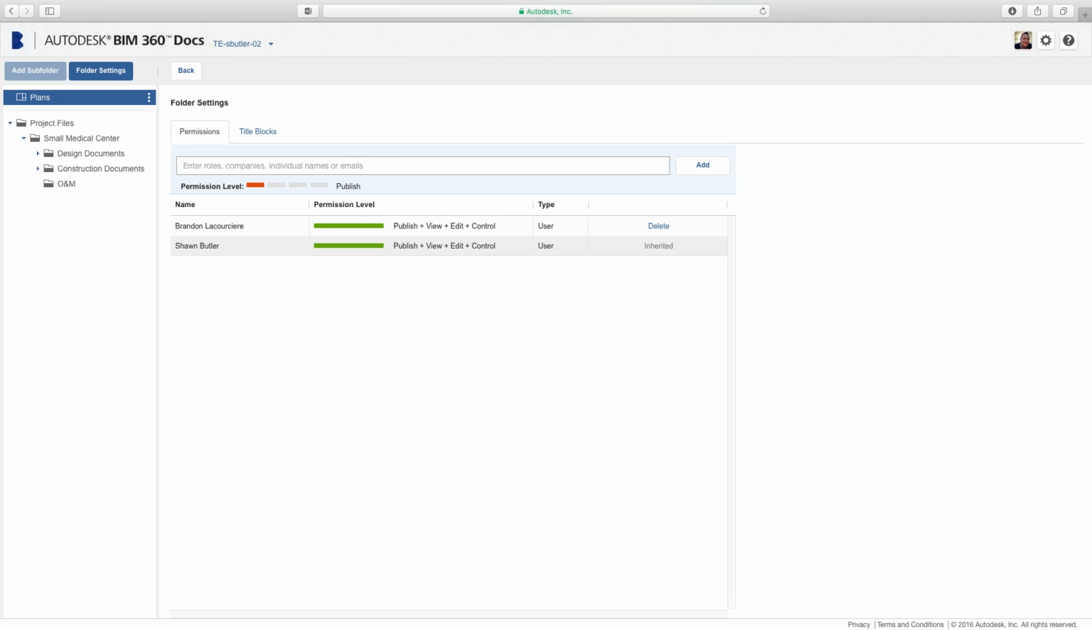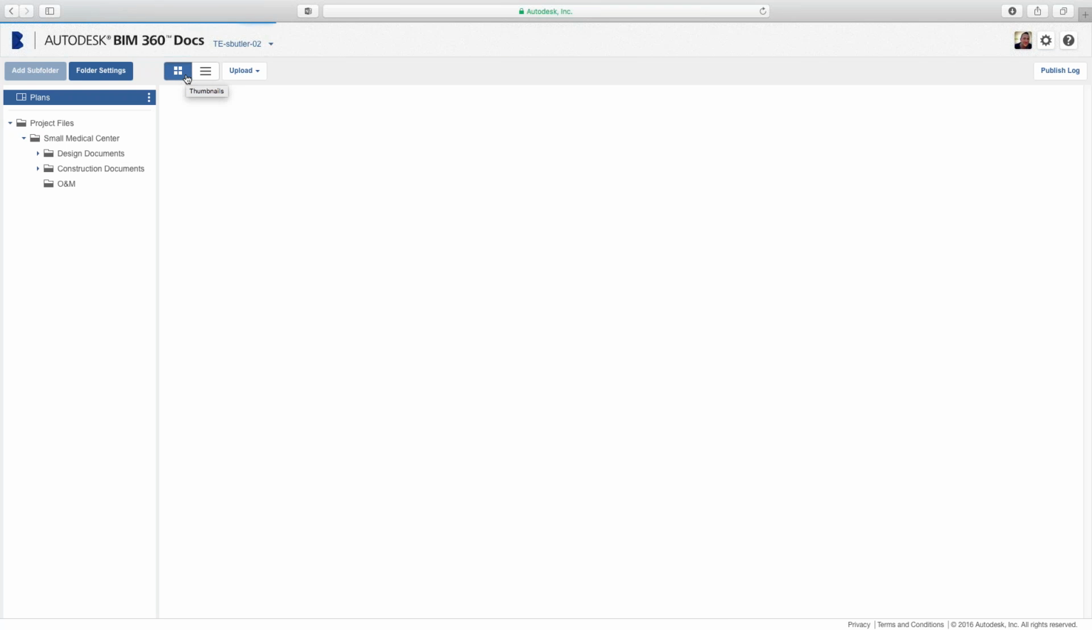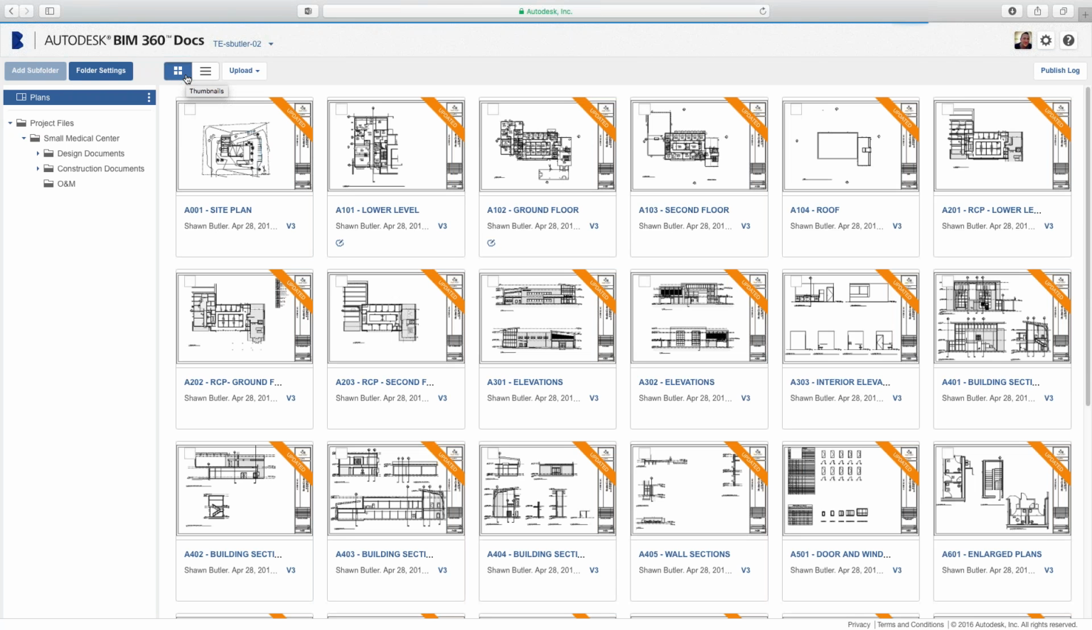Sure, we have one other question that's in right now. Does the data live only in the cloud, or can it be automatically downloaded or synced to either a local PC or server? That's a great question.